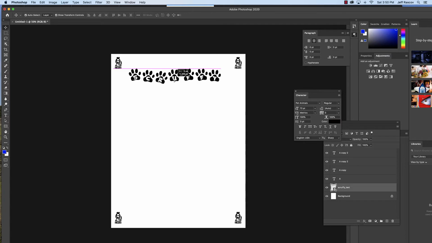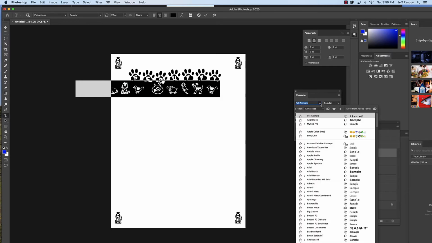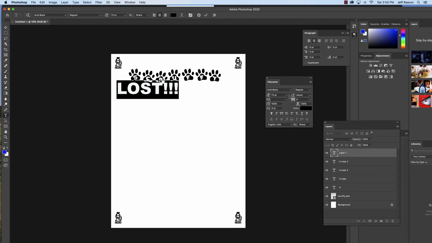So Scruffy is lost. Let's put in some text that says lost. Let's go to the text tool here, and I'm going to type in, oh, I don't want the crazy pet animals. I'm going to go back to a simple font. Let's go with the Arial bold here, and choose lost, and with some exclamation points. Oh my god, Fluffy is lost. Now if you want to change the font, again, in the character option there is a font size there, and you can change it there as well.